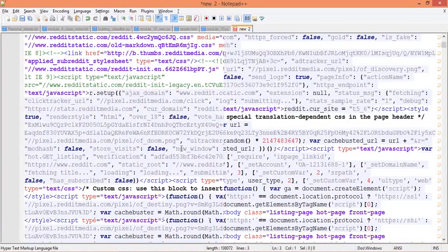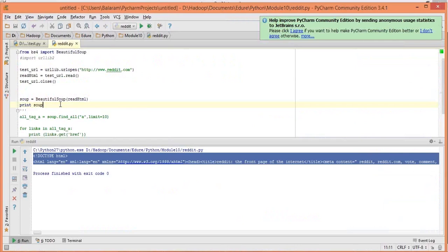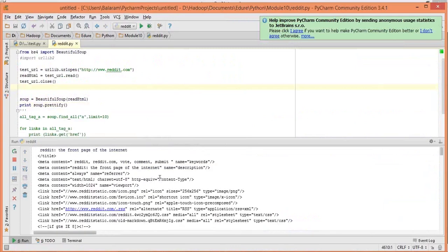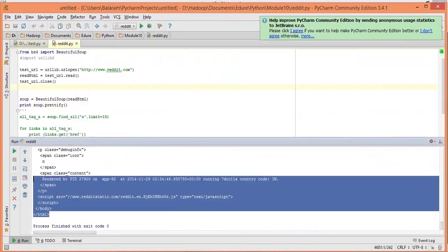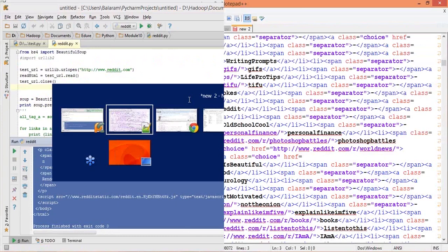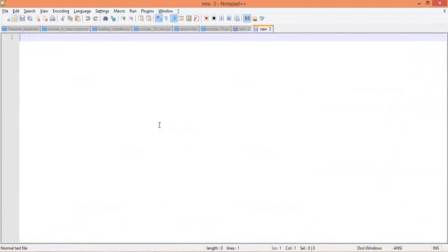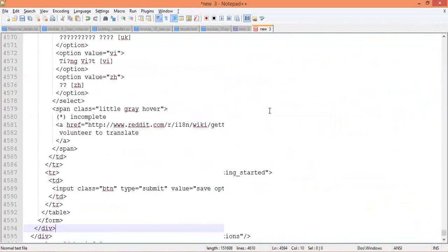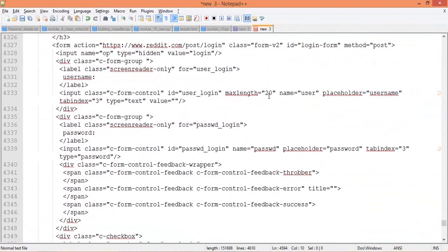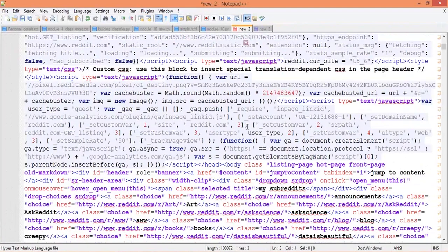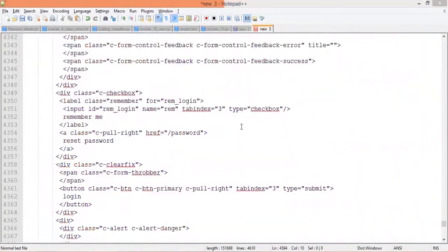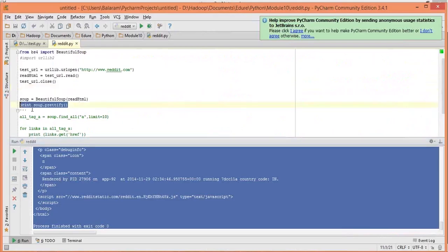Now let's say soup.prettify. See here? Did it just change? This tag looks like this and this looks like this. Now which is better? Obviously this is better, right? This is in proper structure, whereas this is not. This is much easier to read. So that's the task of prettify, to actually make it beautiful.